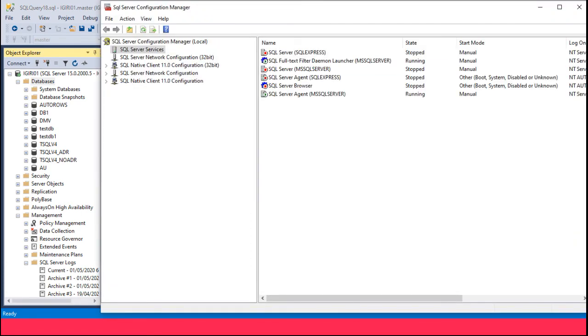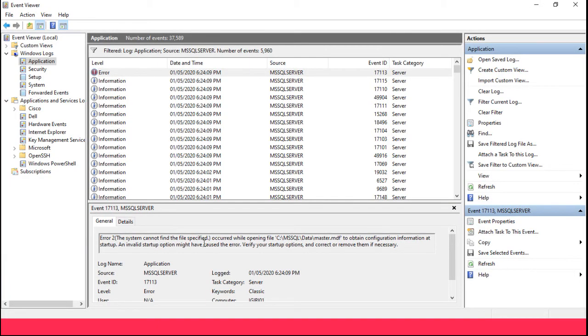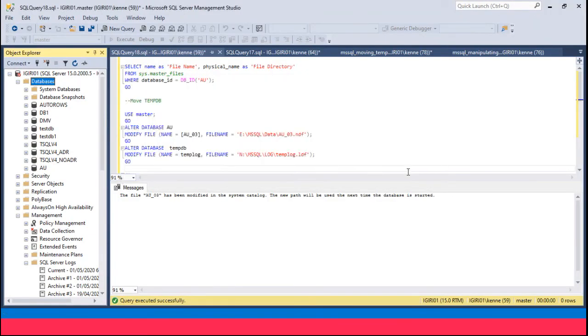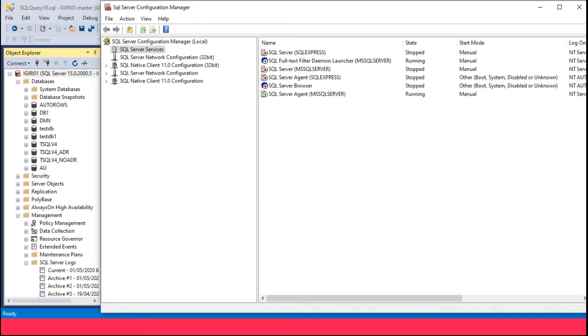Where was it? It's gone. This is what we had, that the system cannot find the file specified, but in Event Viewer I can see the details. Now remember that I said the reason why I'm coming to Event Viewer is because at this stage I can't even access my instance anymore, because master is the first guy that needs to be opened for me to even be able to access my instance.